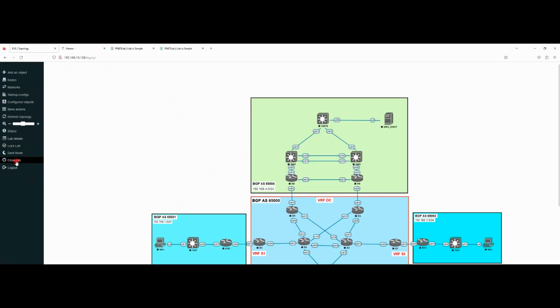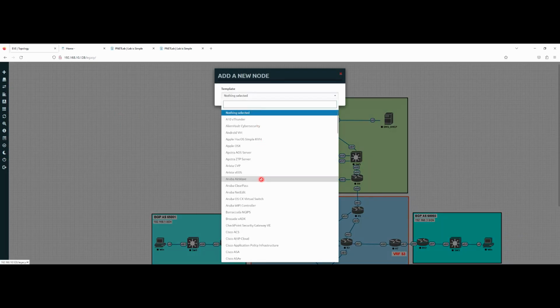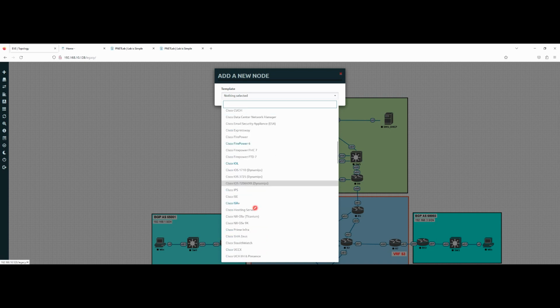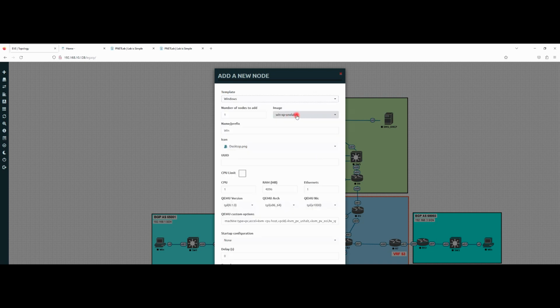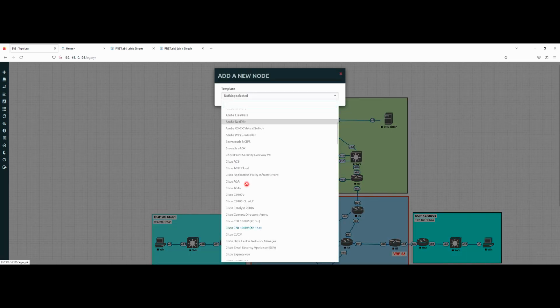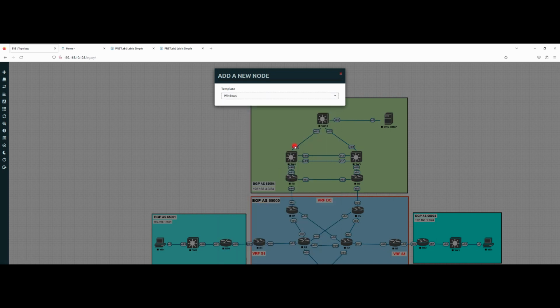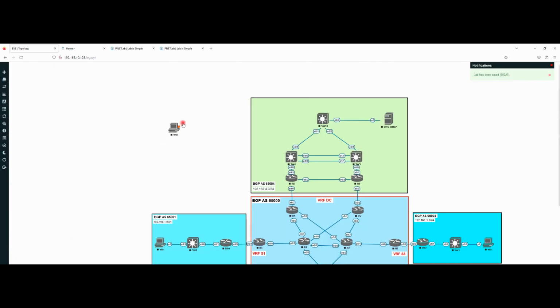Let me close this lab. No, let it be. I just add a node, and let's select Windows here. And inside Windows, it will give you the option to select which Windows you want to have. For example, I'm going to have Windows XP. Let's see, it's finished. Yes, Windows and Windows XP on lab. Okay, save it. Now I have a PC that contains Windows XP.